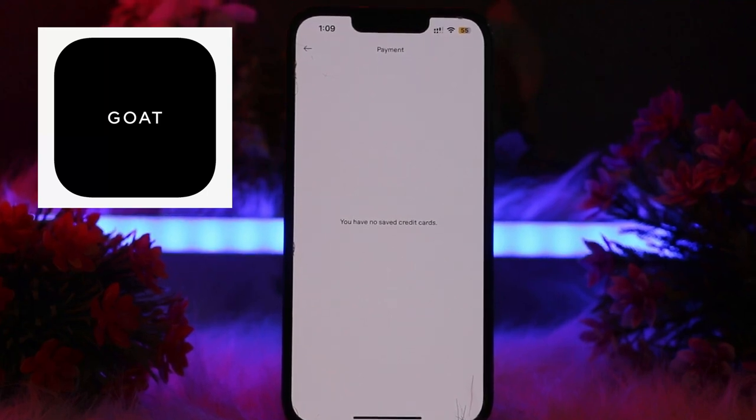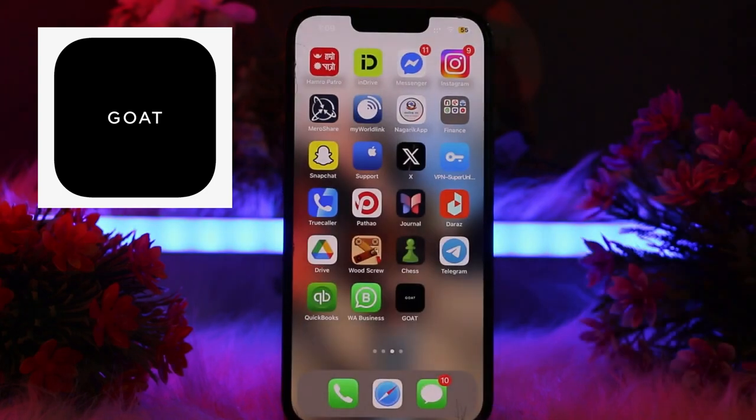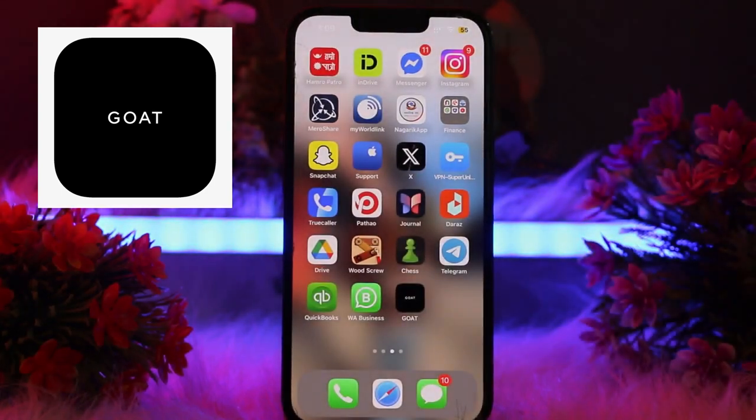So in the following video I will guide you to sell the product or sneakers or apparels on your GOAT app. Now if you want to sell the items on GOAT app but you don't know how to do it, then this is the video for you. So simply watch the video till the very end to know about it. So let's get started. Now if you are looking to sell the items on GOAT, you can list the products and sell your products on this platform.